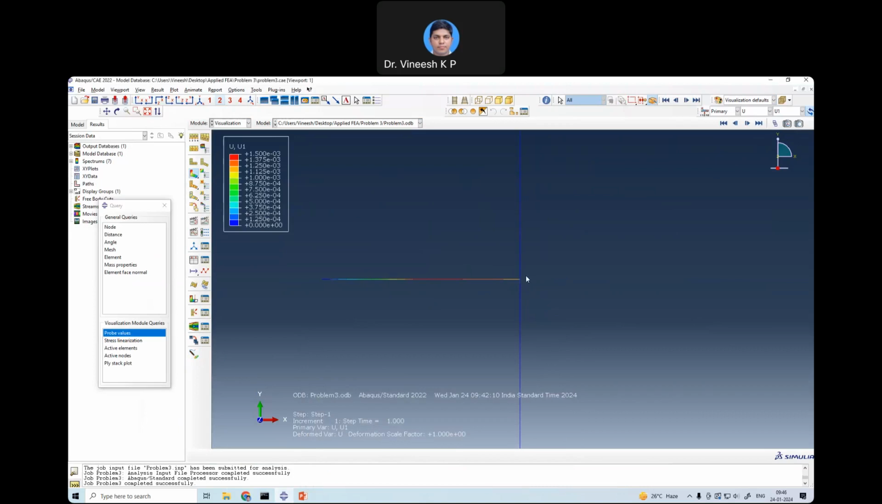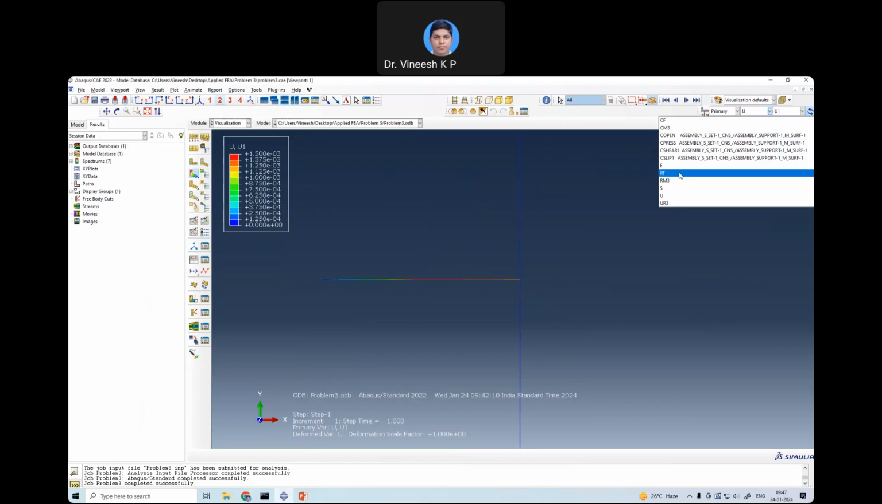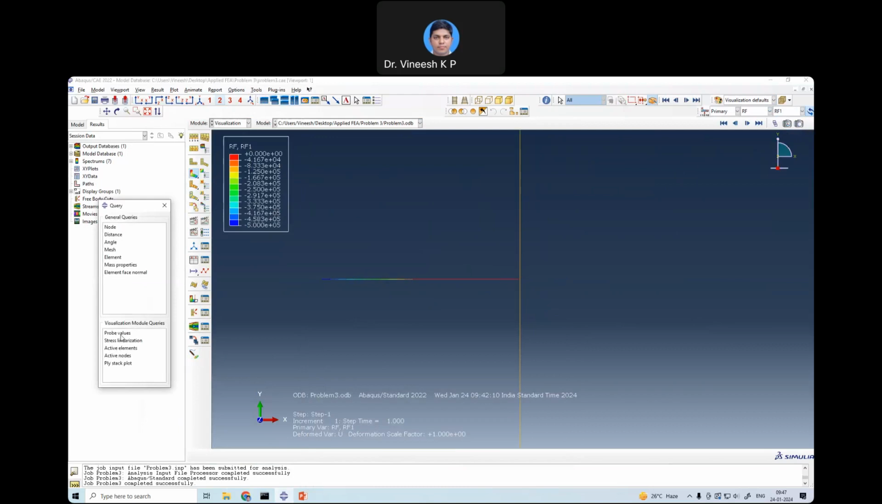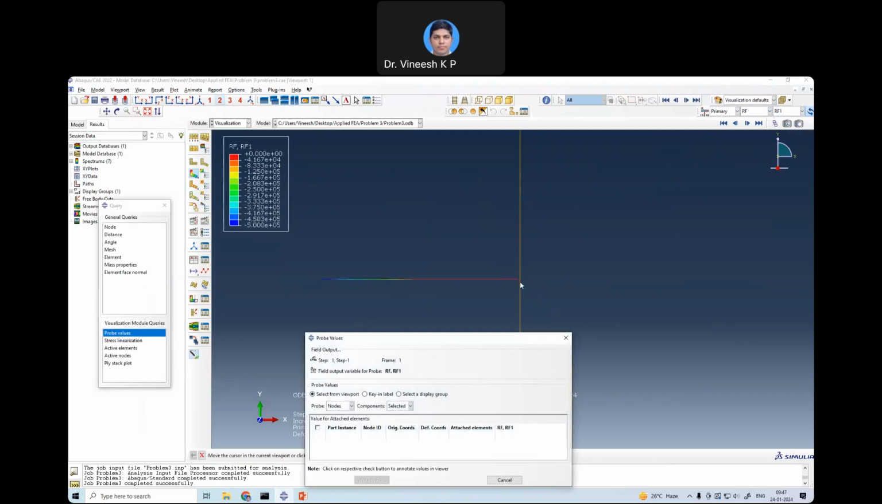Then what we need is the reaction force. Just look at the reaction force, RF. We are not looking at the magnitude. We are looking for RF1, the reaction force along x-axis. So we will see the reaction force, query probe values. So you can see on node number 3, it is 0.